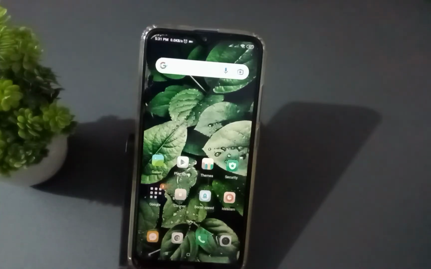Friends, in this video I'm going to teach you how to set a button lock screen and how to remove a button lock screen.